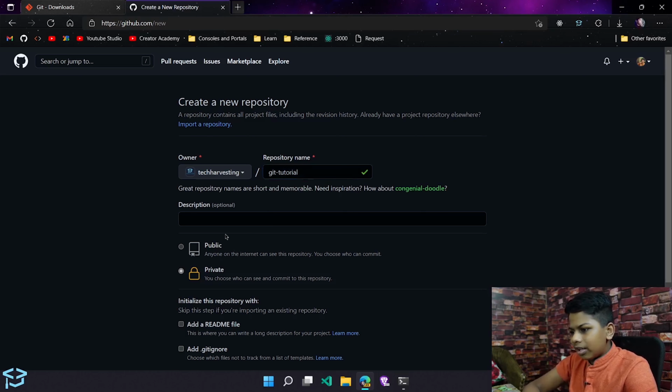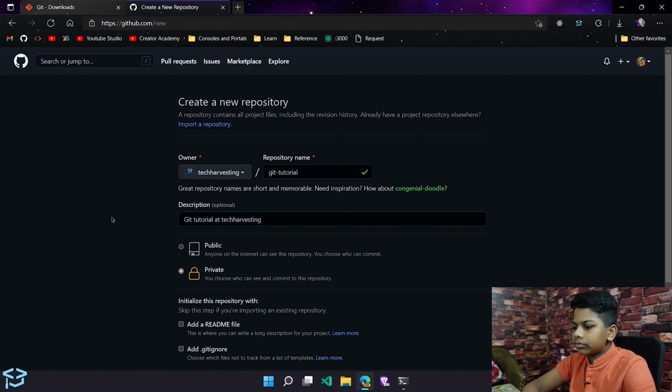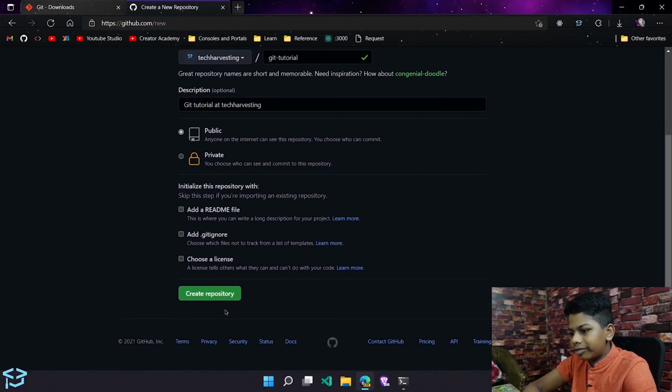You can give any name for the repository, doesn't matter. And for the description, I'm just going to give it as Git tutorial at TechHarvesting. Next, you can make this public or private, doesn't matter. I'm going to make it public. I want everyone to be able to access my code. Just leave all this, and we'll be covering this Git Ignore topic soon. Just leave all this and hit create repository.